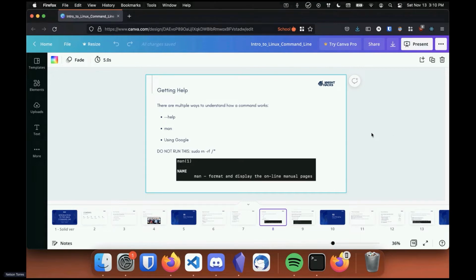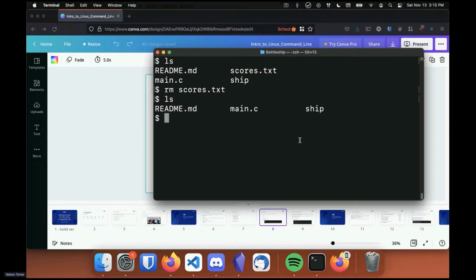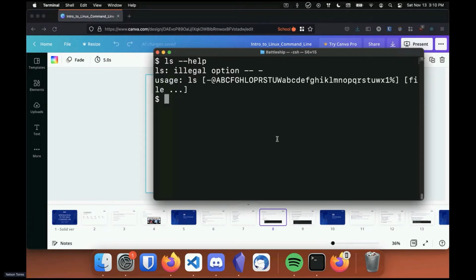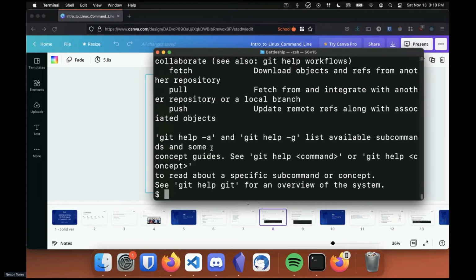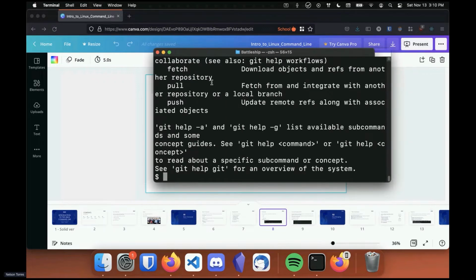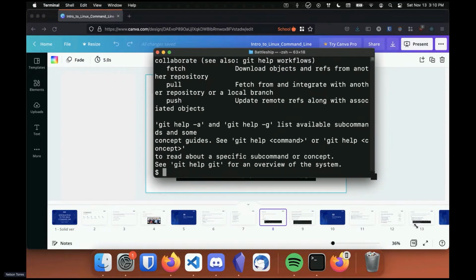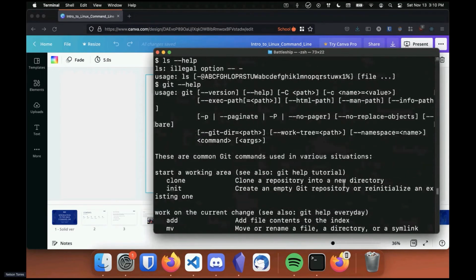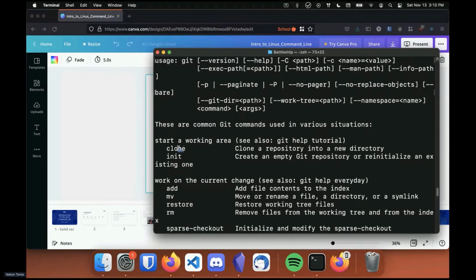So let's go back to here. What were we doing? We're doing ls. If you do ls --help, illegal option, cool. Let's do git --help, which I know exists. It's kind of hard to see because of how big this is. Let's go ahead and zoom out a little bit. But here, you can actually see all the different things that you can do with the command git. For example, clone, init. Yep, that is a lot of text. Yeah, and the more complicated the command is, the more complicated the output is.